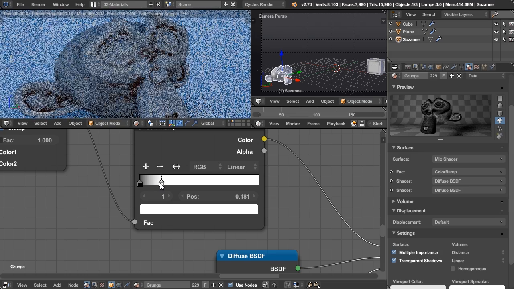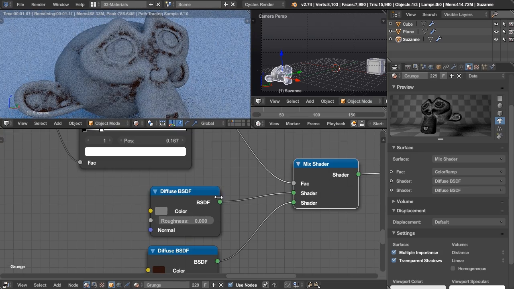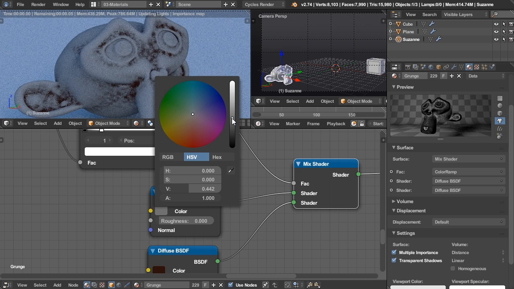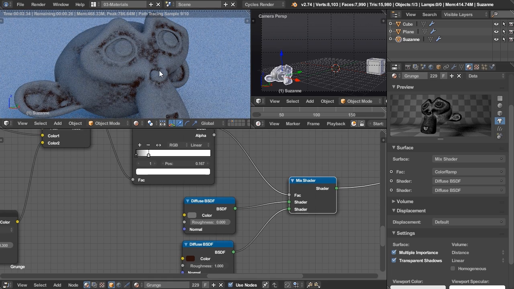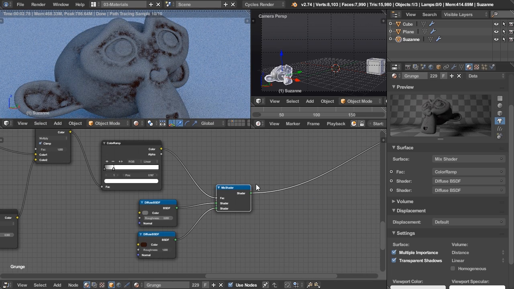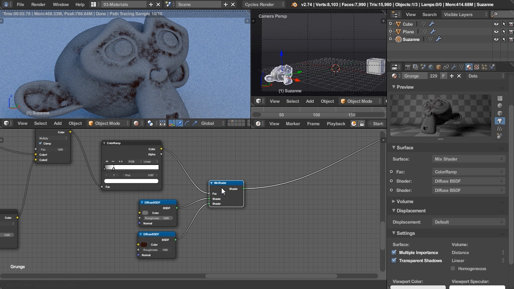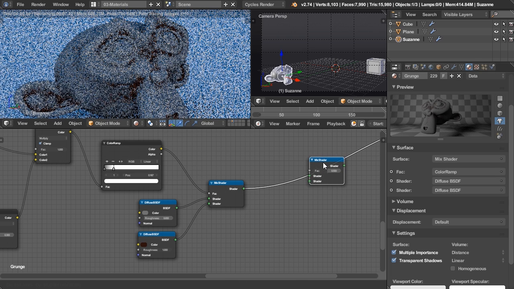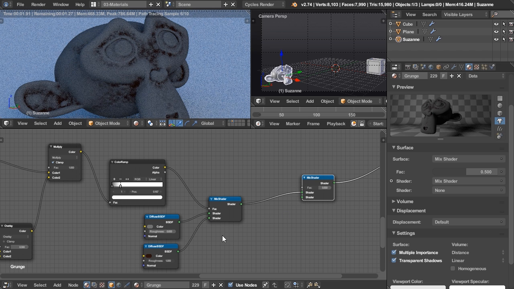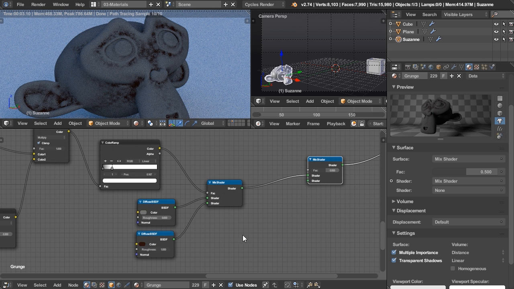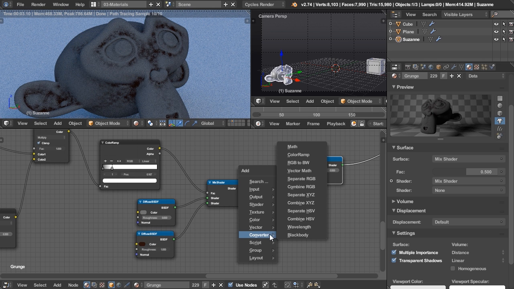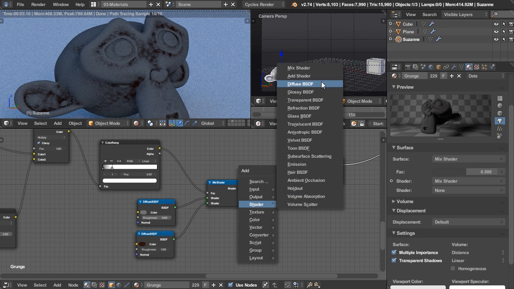So let's do something that looks pretty good, about there. And I'll take this down just a touch. Okay, so there we have our procedural dirt. It's looking really good. Let's go ahead and add those scratches really quick. So let's press Shift D, duplicate that over. And instead of a diffuse node, I'm going to use a glossy. So Shift A, shader, and glossy.